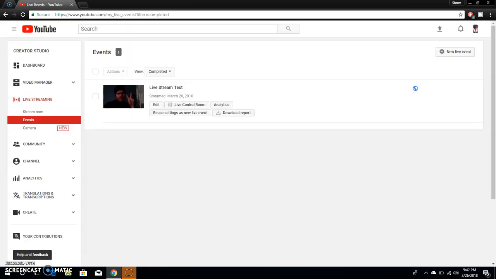And your live stream will be under your advanced tab here in the live streaming section. So you guys will have your live stream right there, and you'll have it public or private there on the right. You can edit it. Live control room, I'm not sure what that is. Analytics, settings, new live event, download report. So I don't know what live control room is.